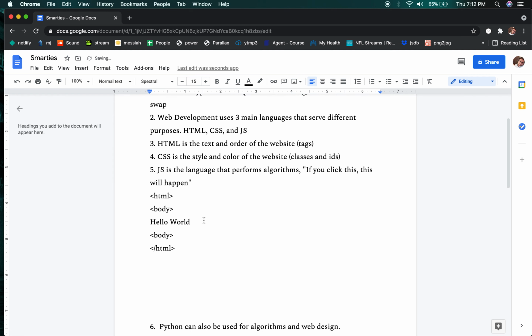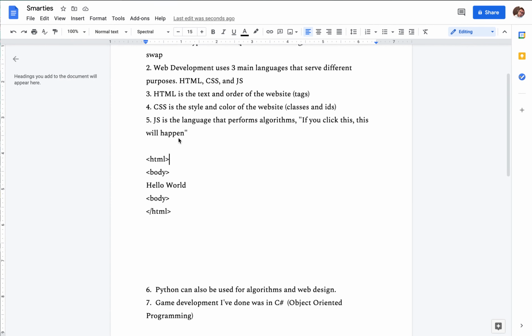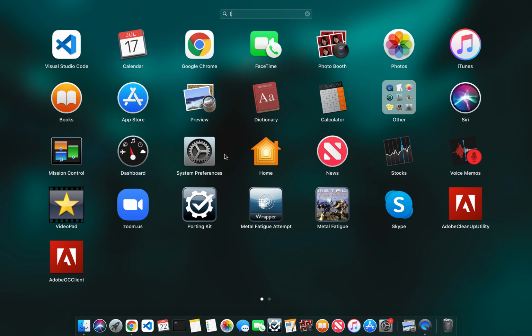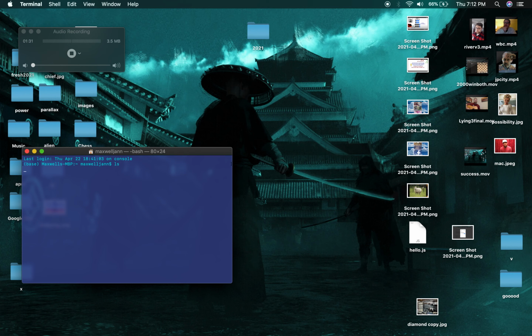Okay, so this would be the HTML. And I could save this into a text file as .html instead of .text, and I could open it up on the internet. And as a matter of fact, why don't I do that? So you can ignore the fast stuff I'm doing right now because it's not the point.